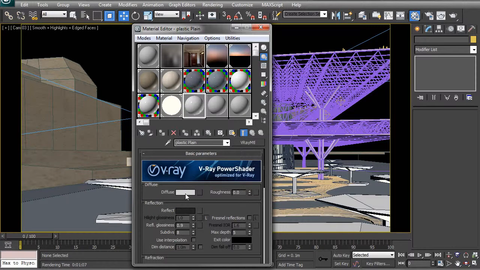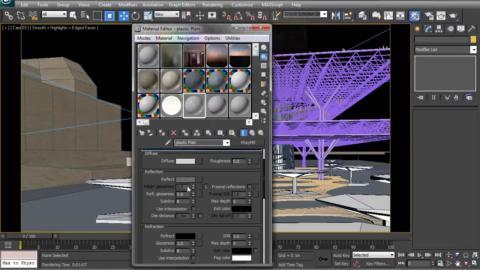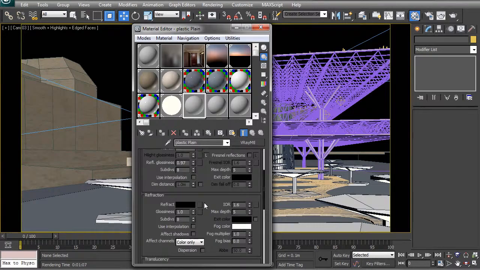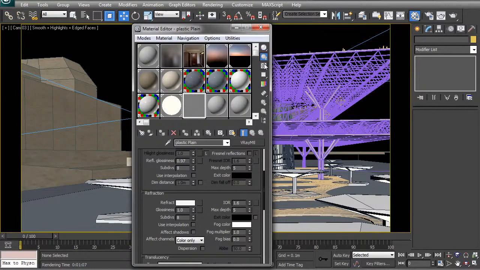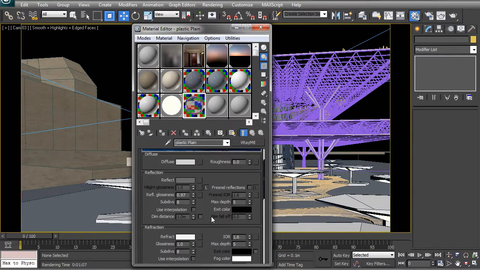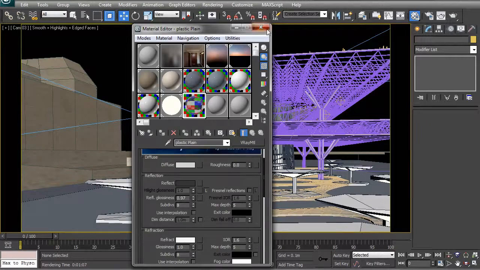So here we have the same diffuse color, we have reflections, so let's add a little bit more reflections so that it looks more glossy, 0.97, and we're going to give it a quite high refraction so that we almost create a glassy type of material. So I'm just going to see what results I get when we try this material on the facade.